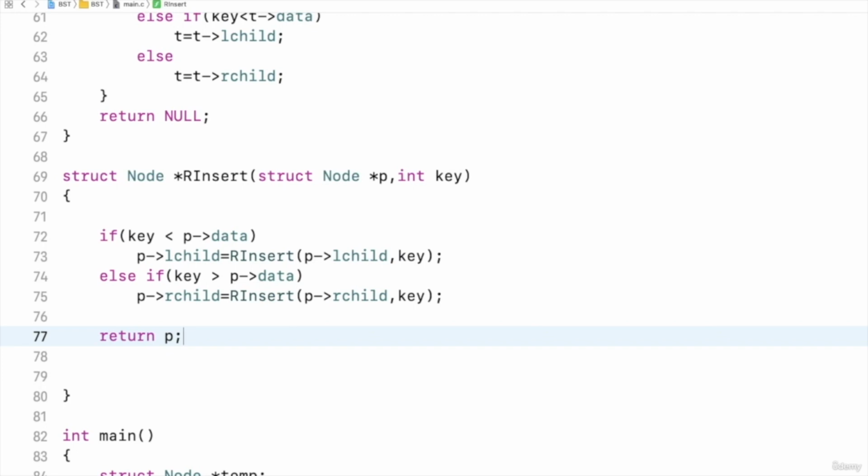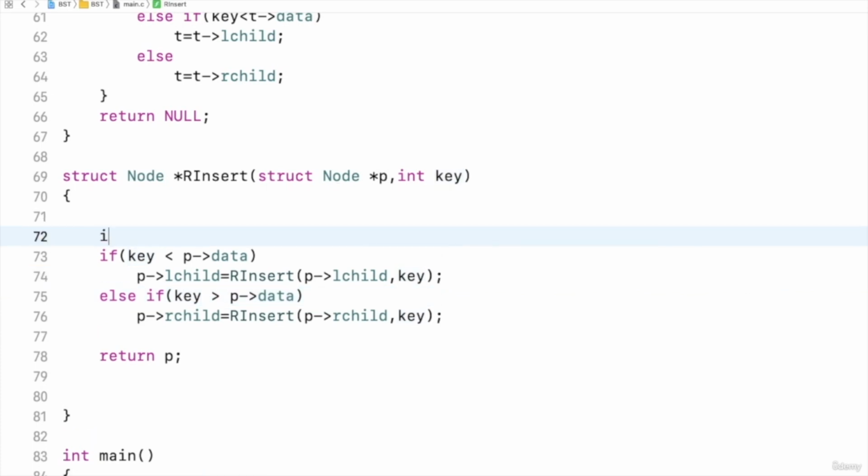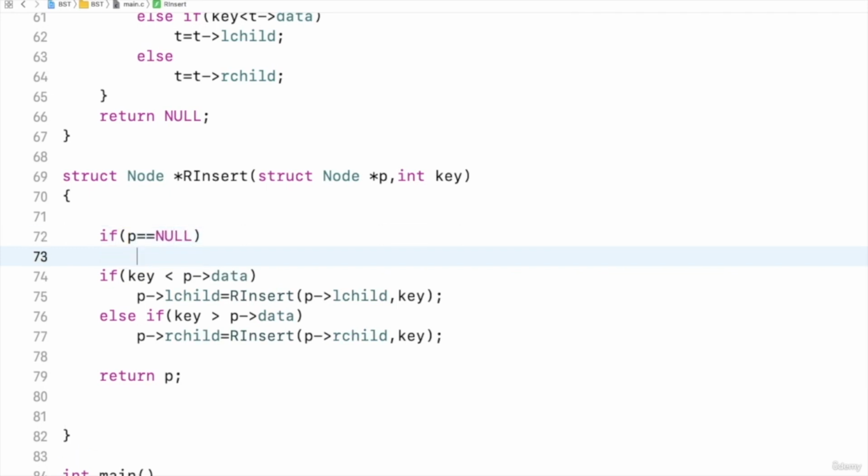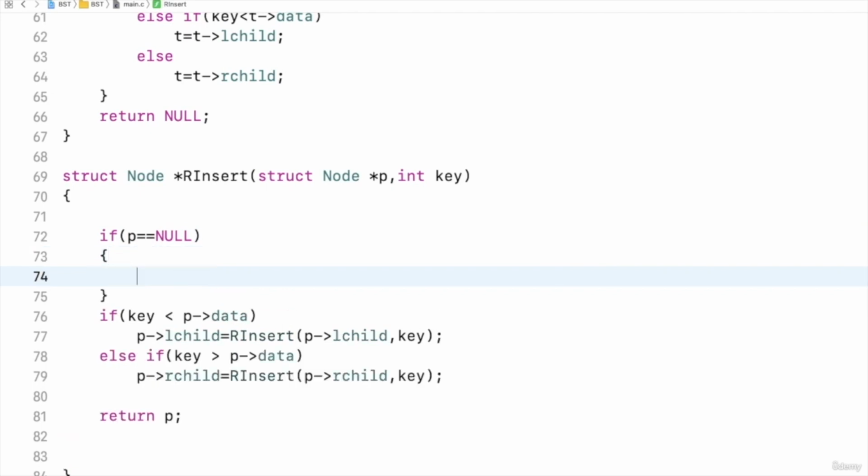So if they are equal, I don't have to do anything. Then when to insert? See, while searching, when we reach a null, when P becomes null, that time we should insert a new node. So in the beginning, I will write the code now. If P has become null, means we have reached the last, that is a leaf node. Then create a new node. So I'll take a temporary pointer T, and with that I will create a new node, a struct node pointer, and I should call the malloc function for creating a new node, size of struct node.